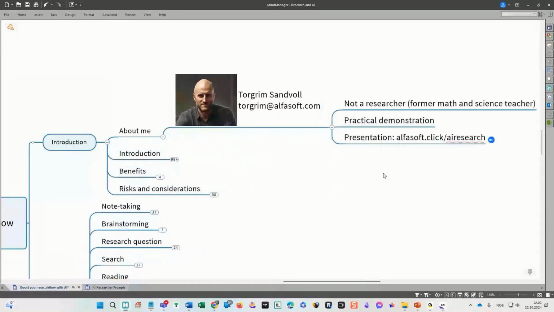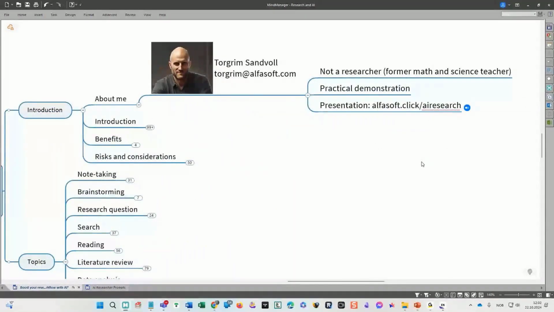About myself, I have to point out that I'm not a researcher. I'm a former math and science teacher. And for the last 20 plus years, I've been working with Alfasoft as a product manager for data analysis tools and support and training for our reference software EndNote. I will do a practical demonstration, showing you some tools, some prompts, and what you can do with these tools, and hopefully you will find them interesting and useful in your own research process.